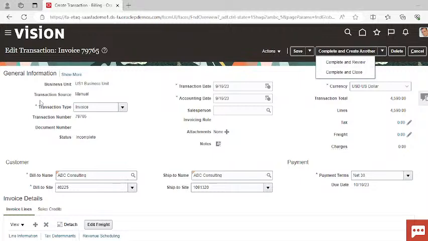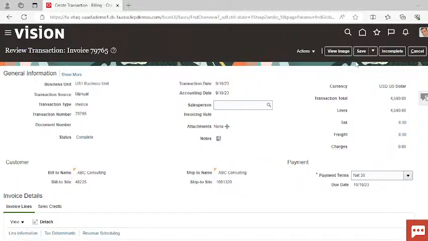Then you will see that the status from incomplete will be changed to complete. Click on complete and review here. You can see your status is changed. Now click on view image. Here you will be able to see the image of this invoice that we have created now.